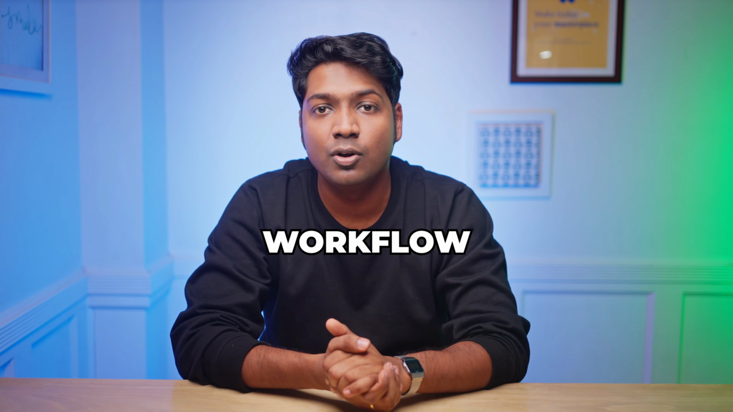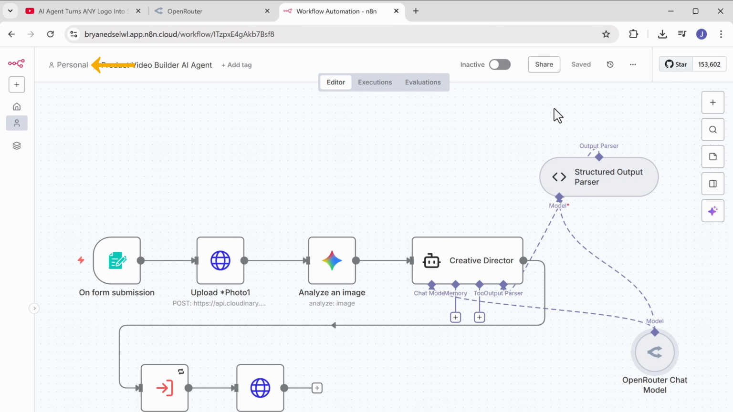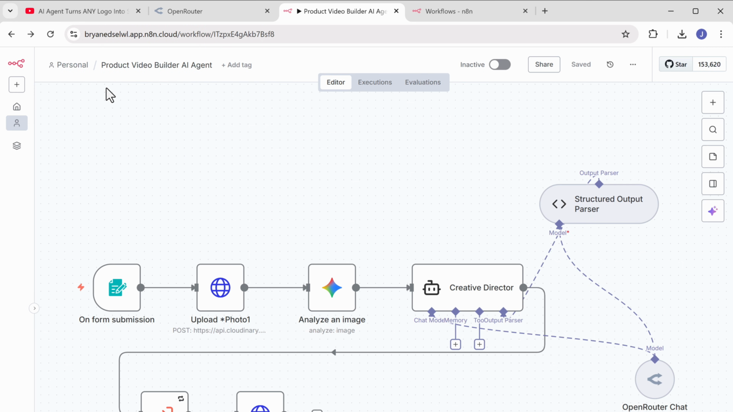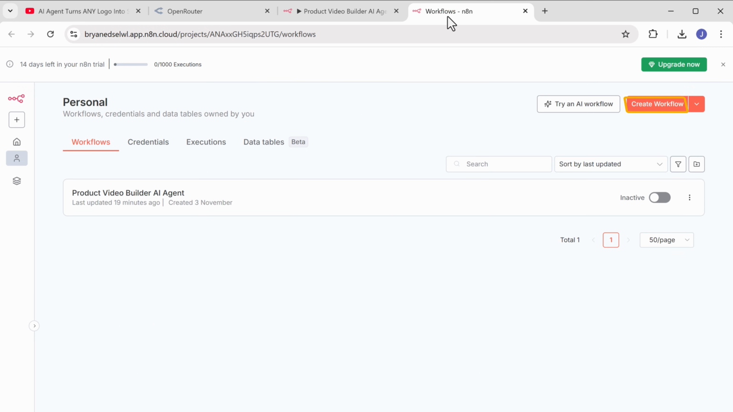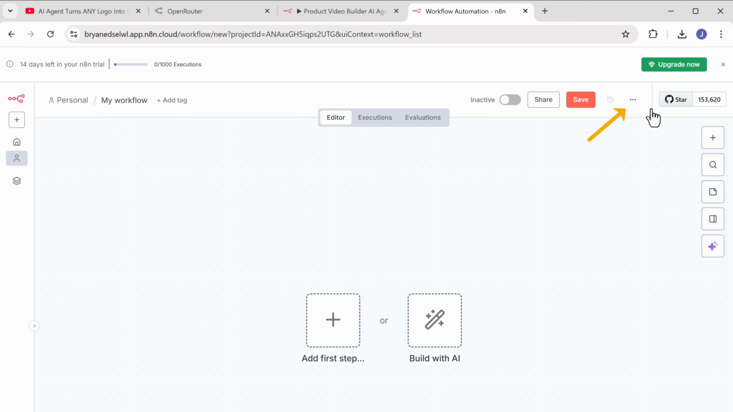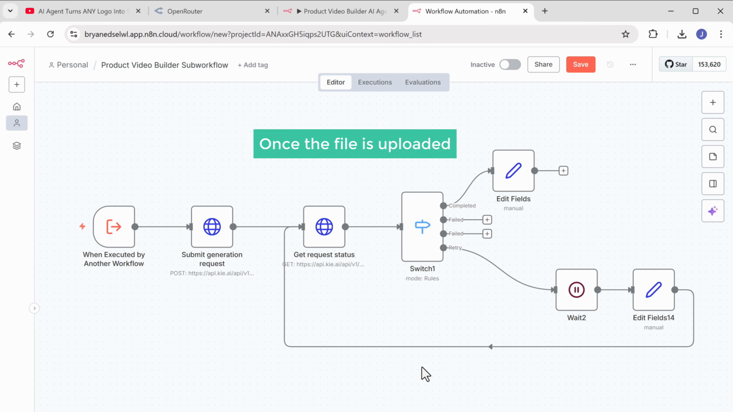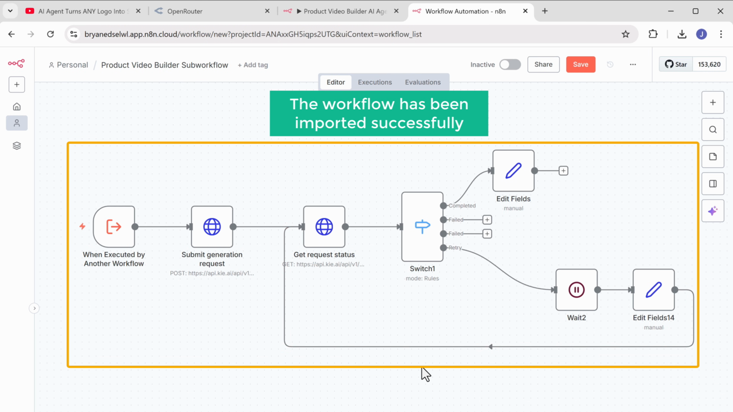To import the sub workflow, right click here and open this in a new tab. Then click Create Workflow. Click here and select Import from File. And upload the sub workflow file. Once the file is uploaded, you can see that the workflow has been imported successfully.